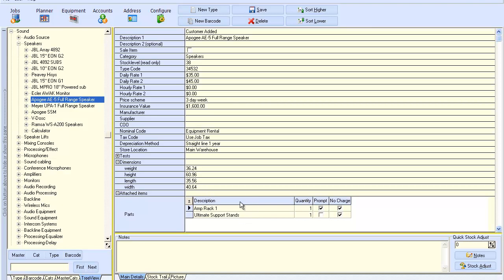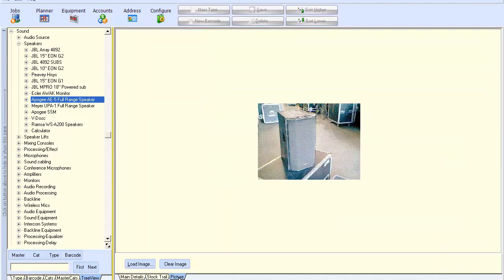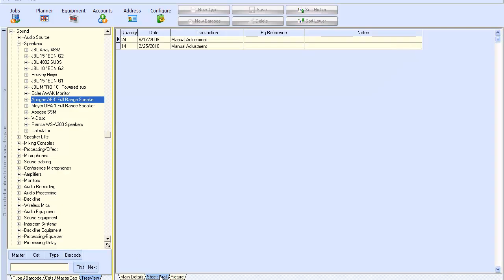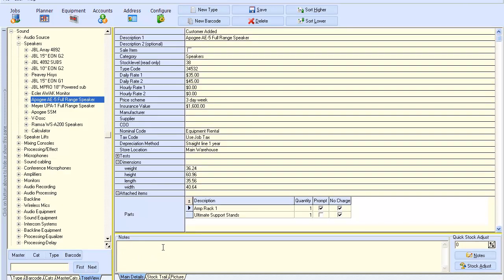And then this is where you can put in your additional suggested parts that go with your equipment. You can also put in a picture of your equipment as well, load it in. It'll show you your stock trail every time you've either added to your inventory or taken away from your inventory right from there.